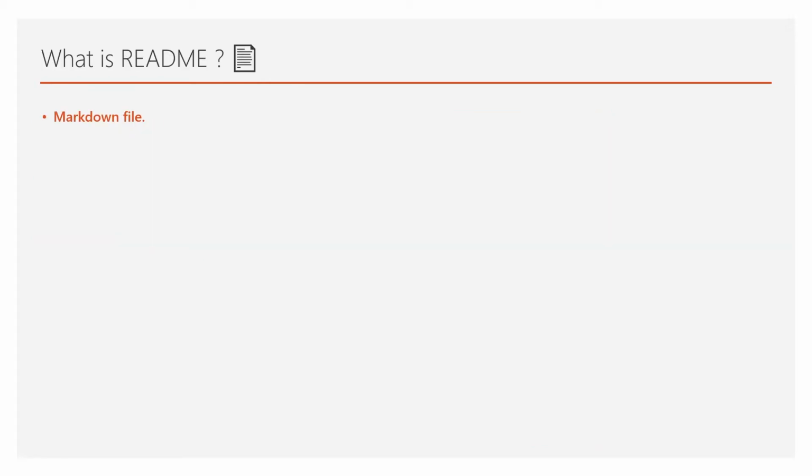What is a README file? README file simply contains the description of the project. README can be a markdown file or any text file, but on GitHub we usually use markdown files. Markdown file simply contains normal plain text. Markdown language is used to create a markdown file. That markdown language is simply a markup language.